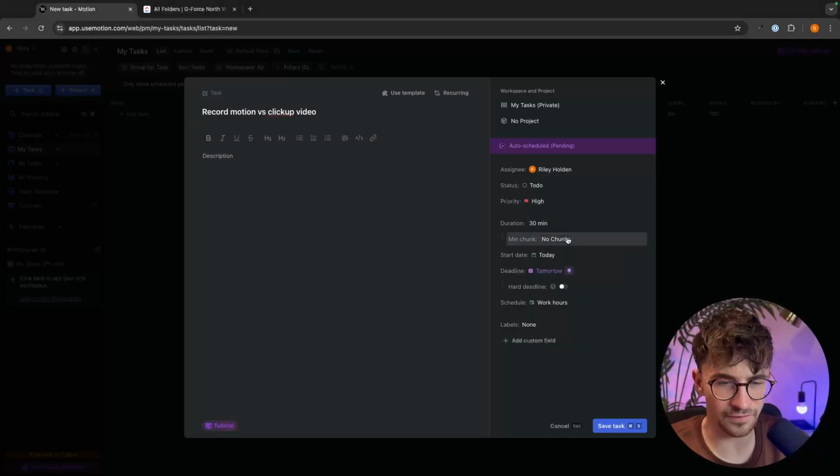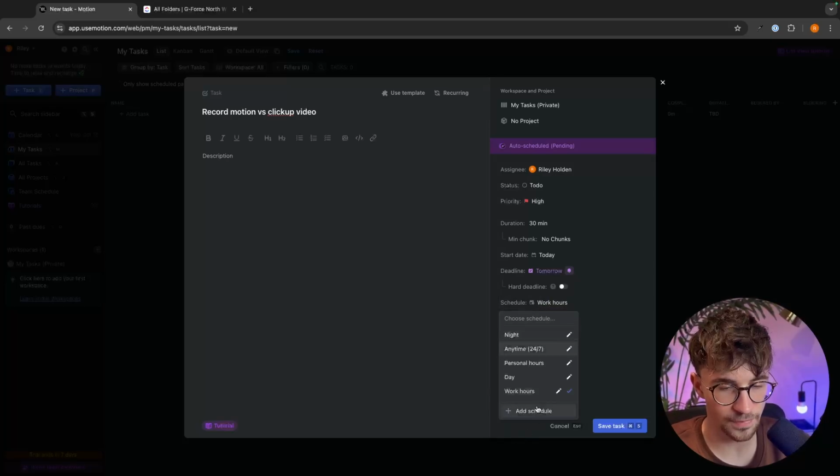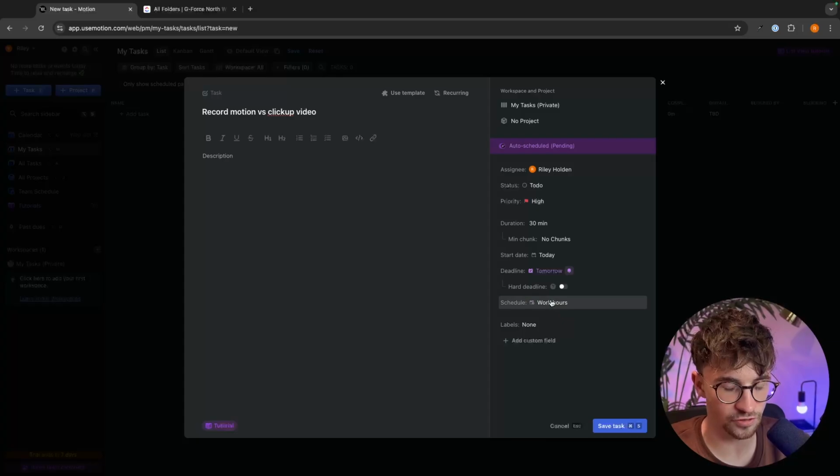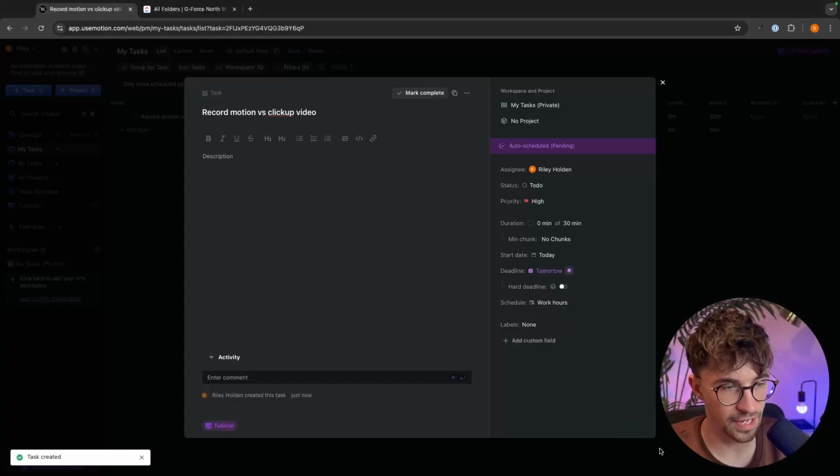We can then choose if this is chunked, like if we want to split this task up into different chunks of the day, or whether we want to do this all at once. We can then choose the start date for this project, and then we can choose the deadline as well. So I'm going to set this to tomorrow, and then we can choose if this is a hard deadline. The last thing that we can do is just go down, and we can set our work schedule right here, but I'm just going to use this pre-built one, and then save the task.